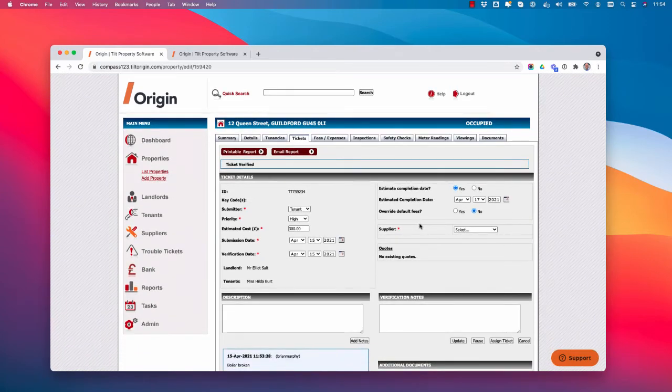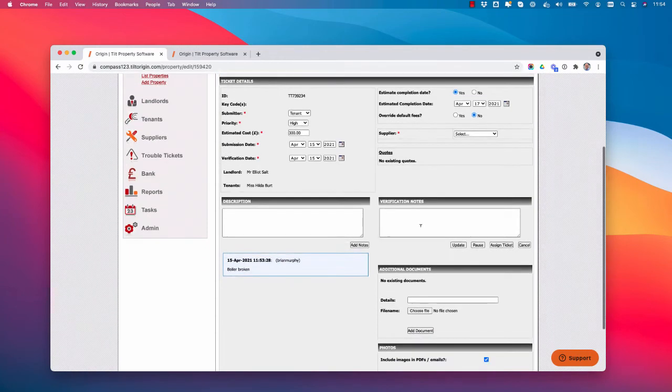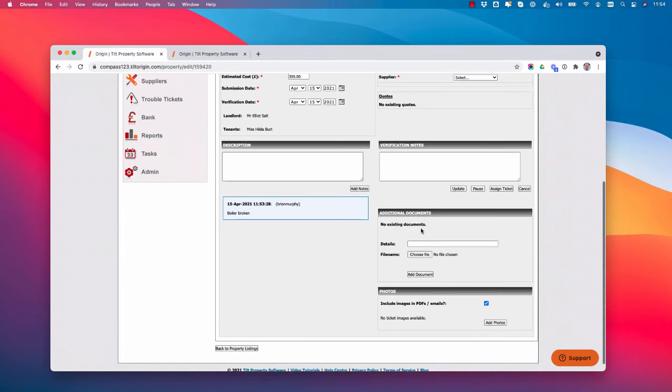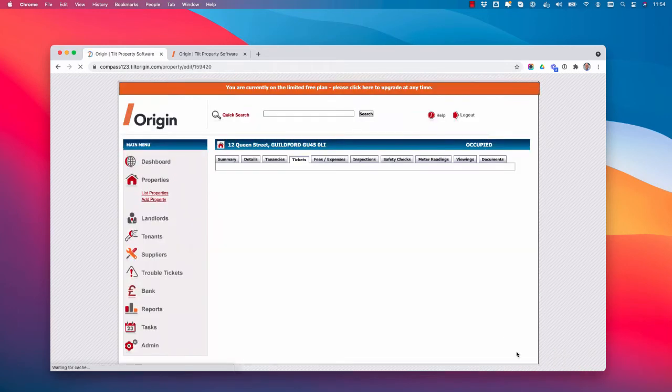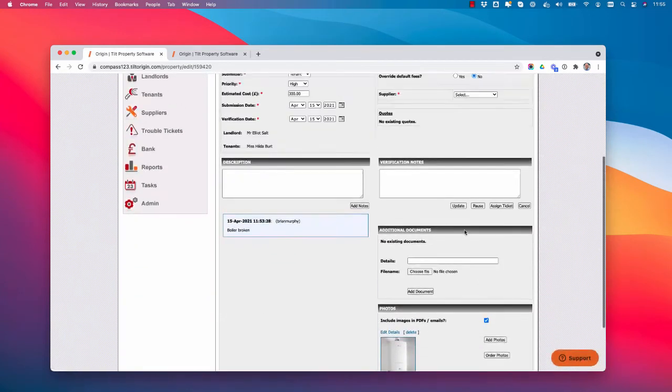The next step is to assign it to a supplier to go and actually do the maintenance work. But perhaps we might need a little more information for that supplier to act upon. So you'll see down at the bottom right here, we can upload additional documentation. We can also add photographs which might help the supplier out. So you'll see that I can do this by just doing a simple drag and drop. So there's a picture of a boiler. Just go back and view that photograph. So that's been added in.